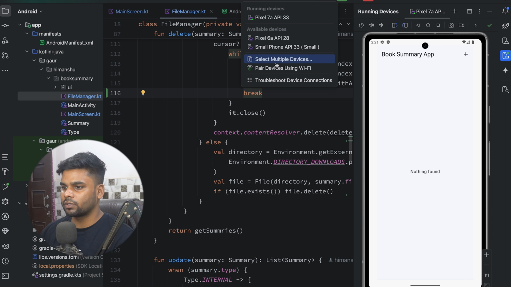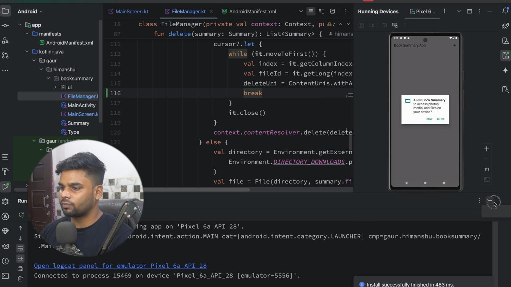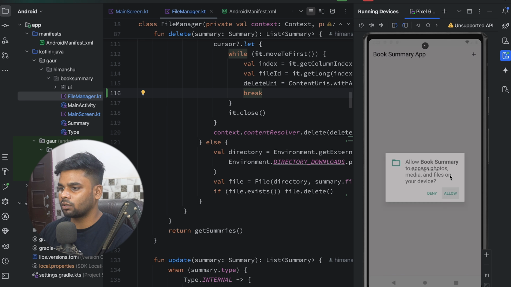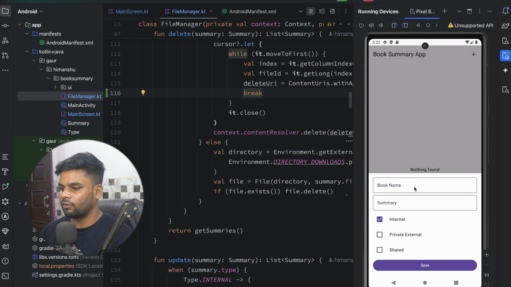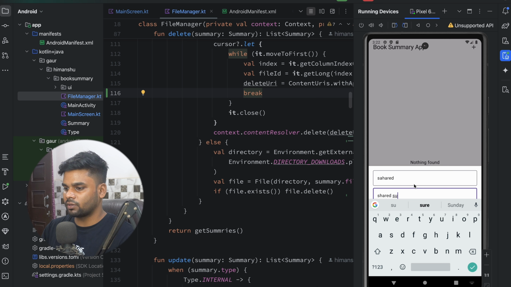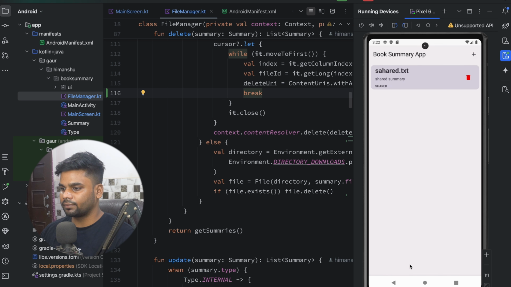Now it's time to execute the same application for API level 28, which is below 29. Okay, so first we have to give the permission because in this API level we have to give the permission for read and write external storage. Now allow the permission. And in this I'm gonna save one information, naming shared, and similarly we are having shared summary. Now I'm gonna use shared in it. Save it, and there we go, we are having shared txt file.